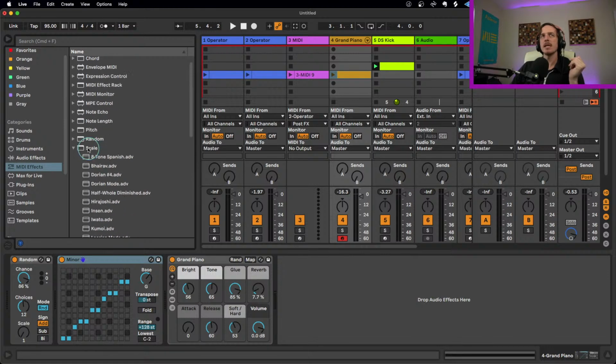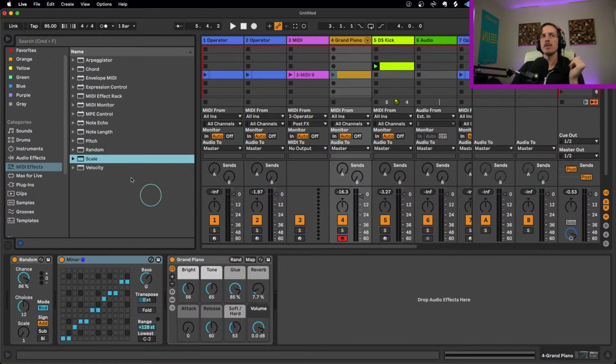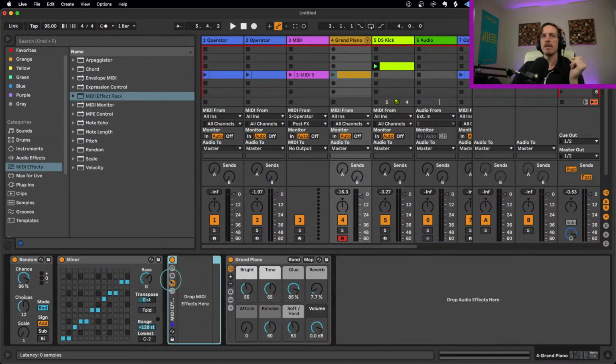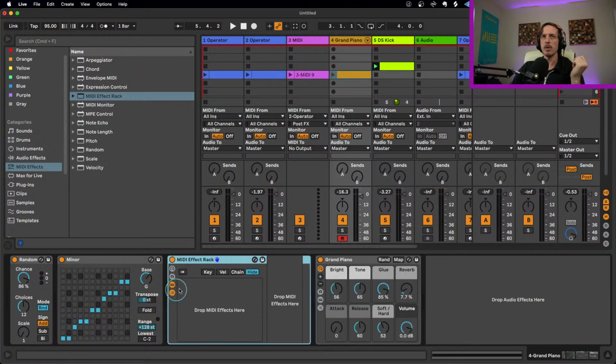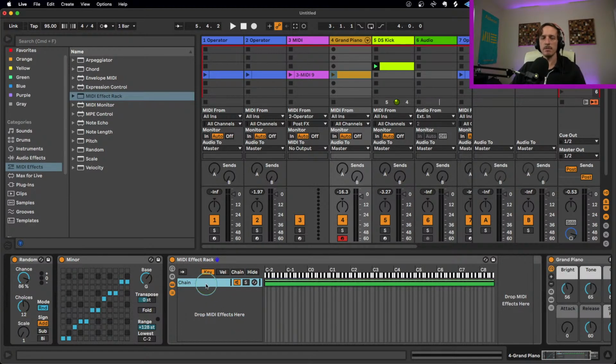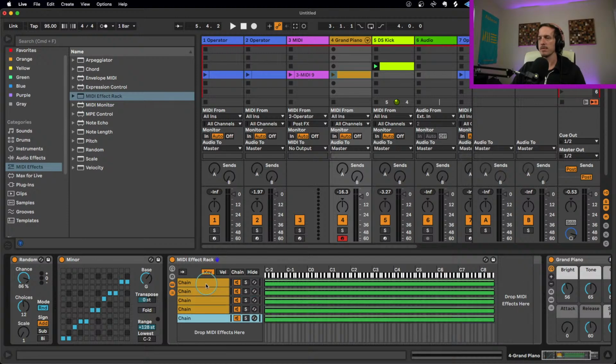So we're going to take this and we're going to run this into a MIDI effect rack. That'll open up a bunch of chains. We're going to add some chains here. And that way, we're going to key map this. So we're going to have 7 chains, theoretically.